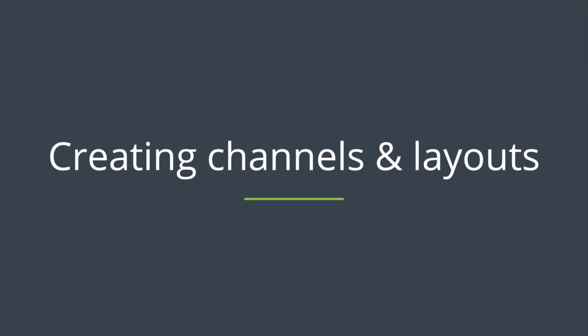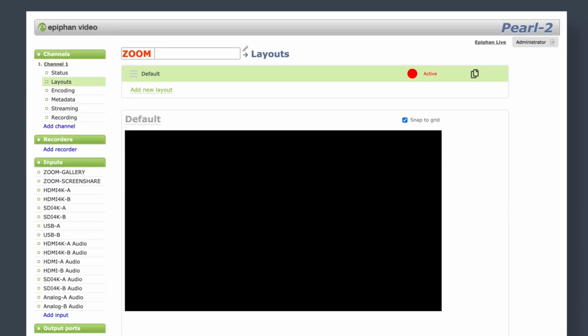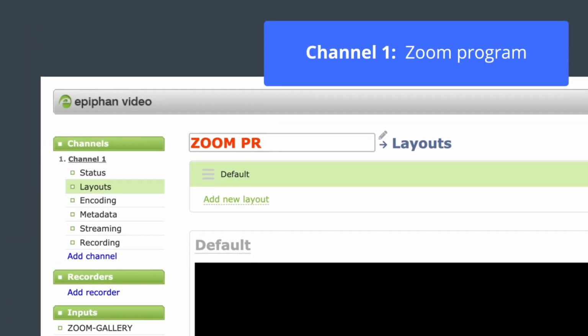Before we start building our custom layouts, let's create a few channels first. This will help to streamline our production workflow down the road. Let's call this first one Zoom Program. This channel will include our Zoom layouts, our 1-ups, 2-ups, screen share, and so on.